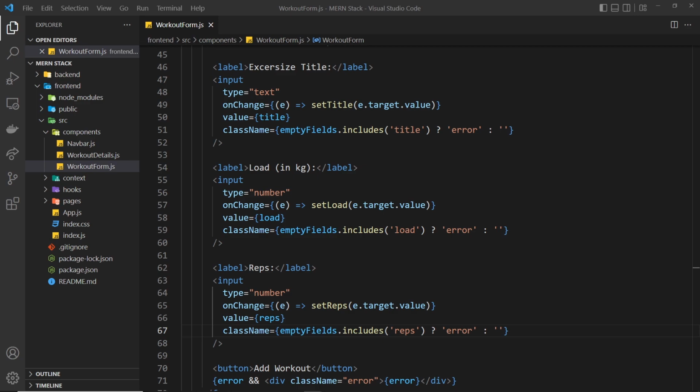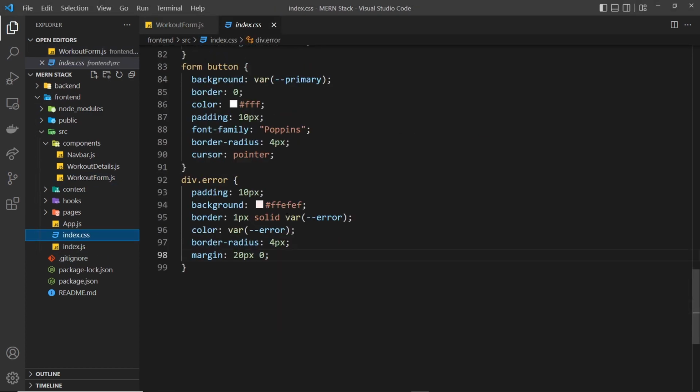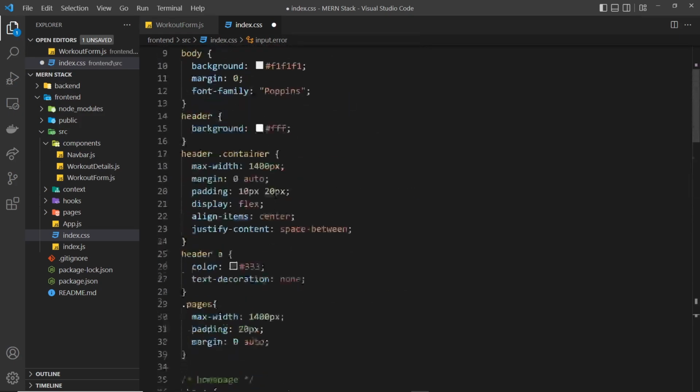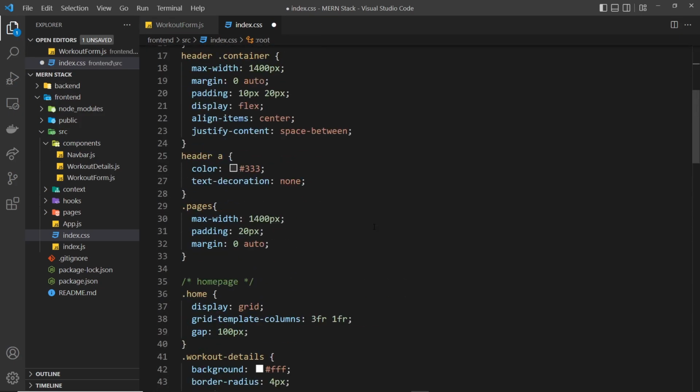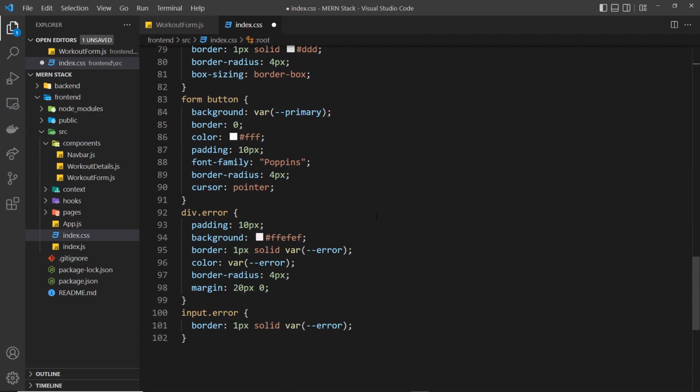So what I'm going to do is copy this style from my repo over here. Let me go to index.css, only a dead simple style. So we say any input with a class of error has a border now with one pixel solid, and the color is this error color that we define right at the top. All right, so let's save this and give it a whirl.